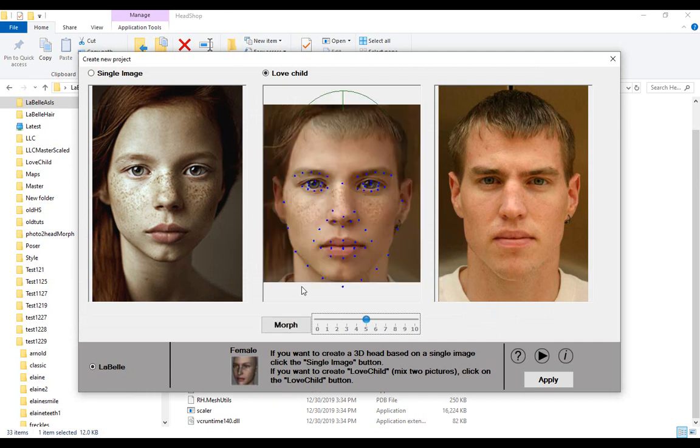Notice that the app default is set to 50%. You can move the slider to the left, which will make the morph more strongly resemble the image on the left and less the image on the right. Once you are happy with the result, click Apply.